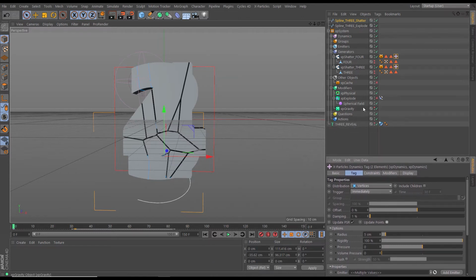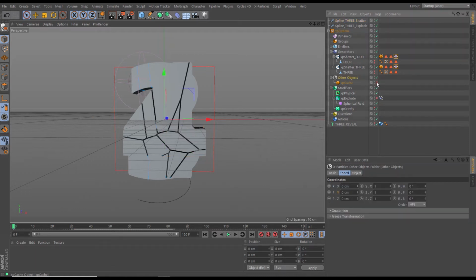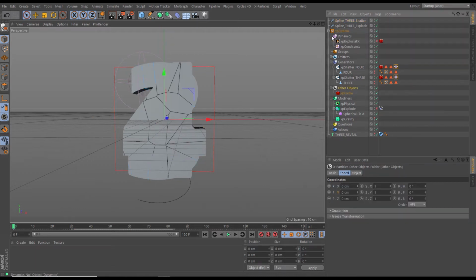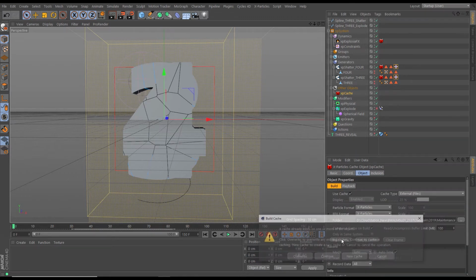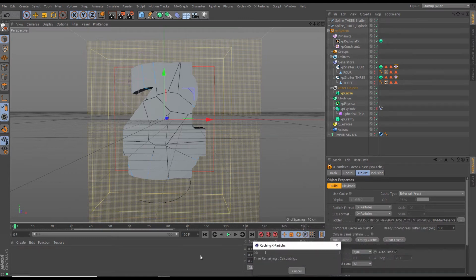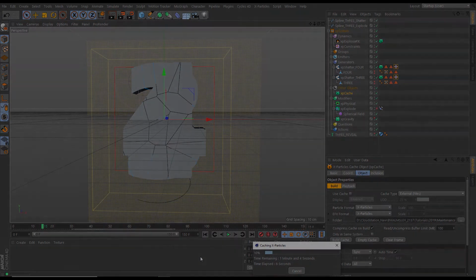Very quick. All we need to do now is recache that. So let's just reactivate our cache. Let's reactivate our explosion. Let's go to the cache object. Let's go to build cache, overwrite, and there it goes. So I'll pause this now, come back when it's finished, and we'll get on with the render setup.